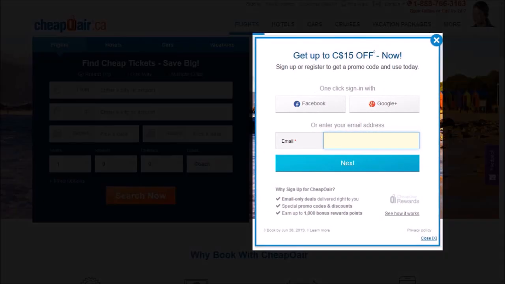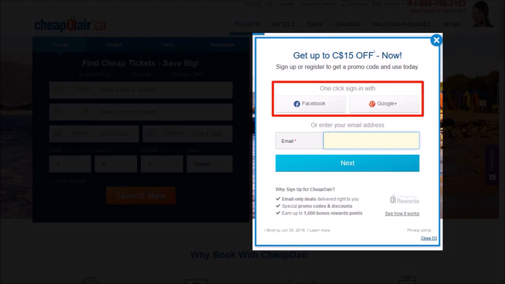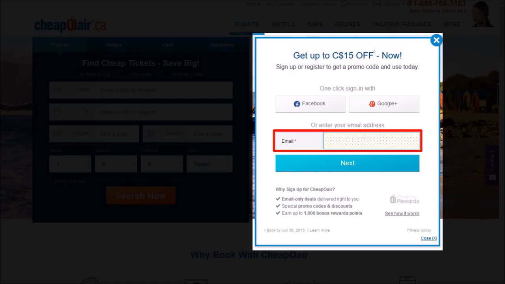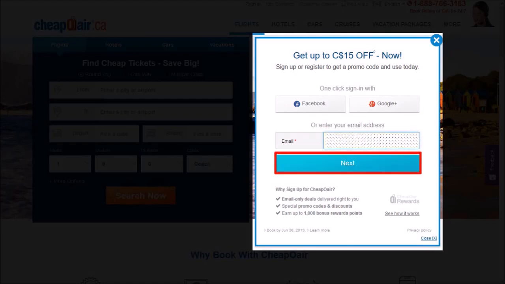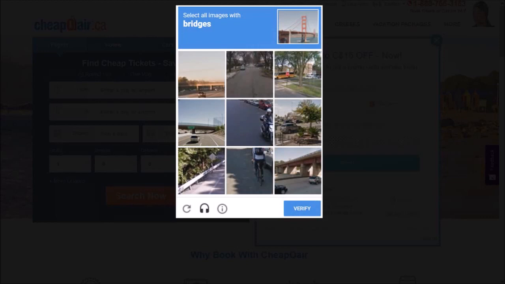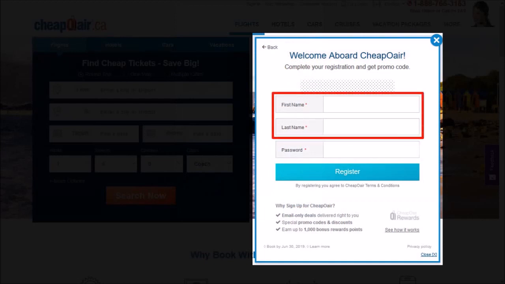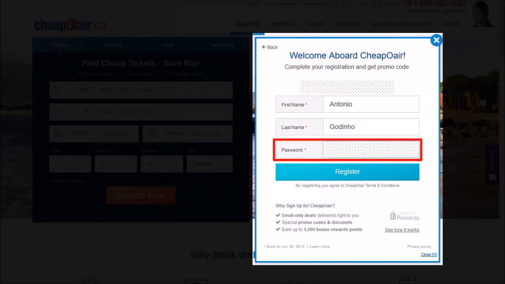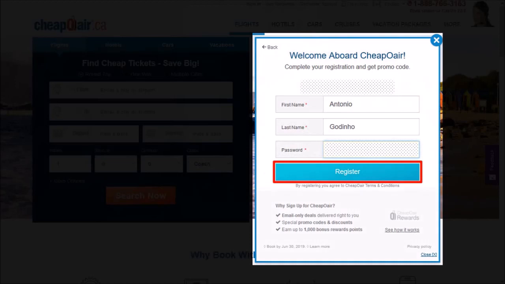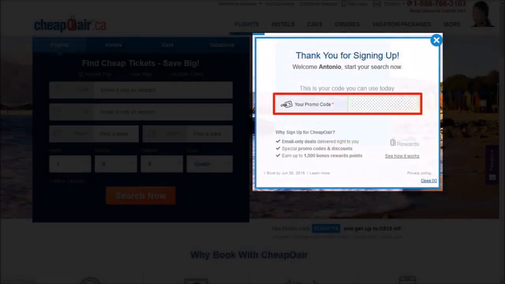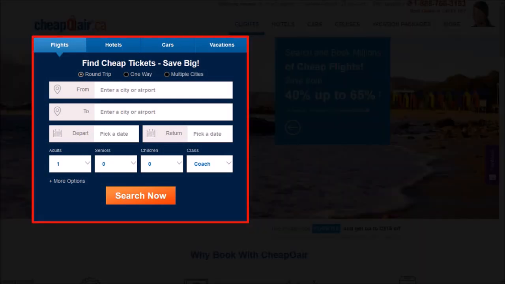You'll have to register to open an account. You can use social media for a one-click sign-in, or use an email address, and that's what I'm going to do, and then click Next. You may see a verification screen similar to this one to confirm that you're not a bot. Next, enter your first and last name, choose a password, and then click Register. You may receive a promo code for a discount. Make sure to note it down. And now you're ready to start booking a flight.